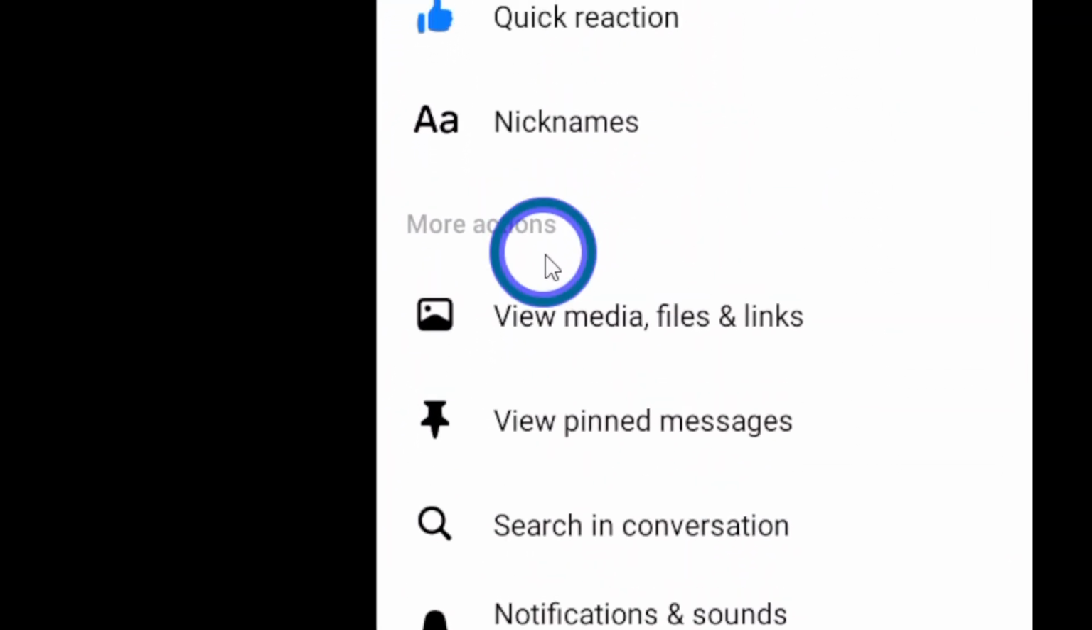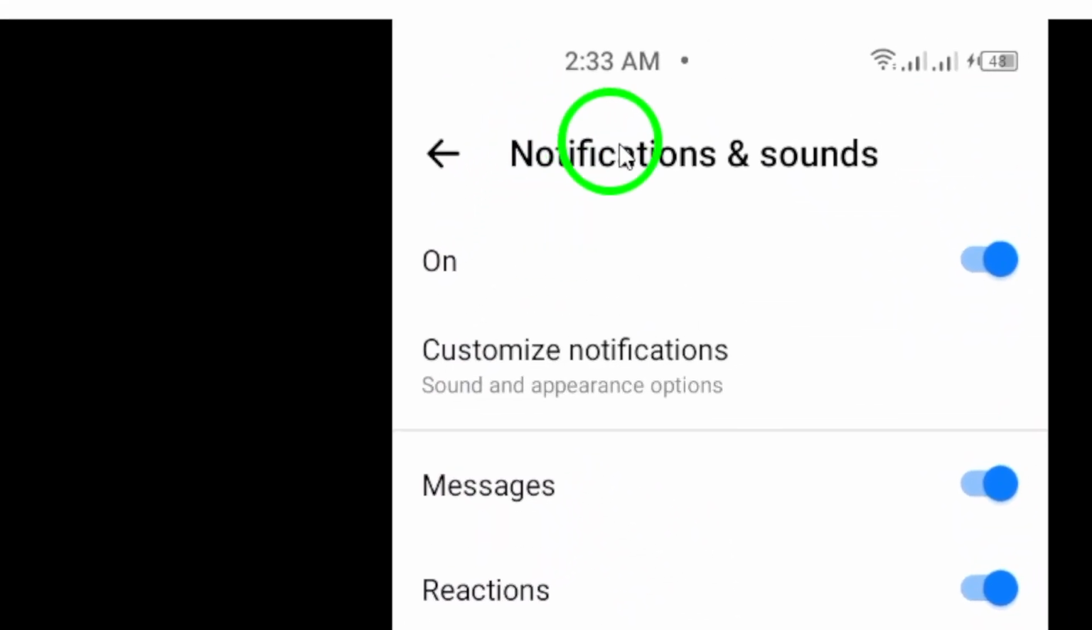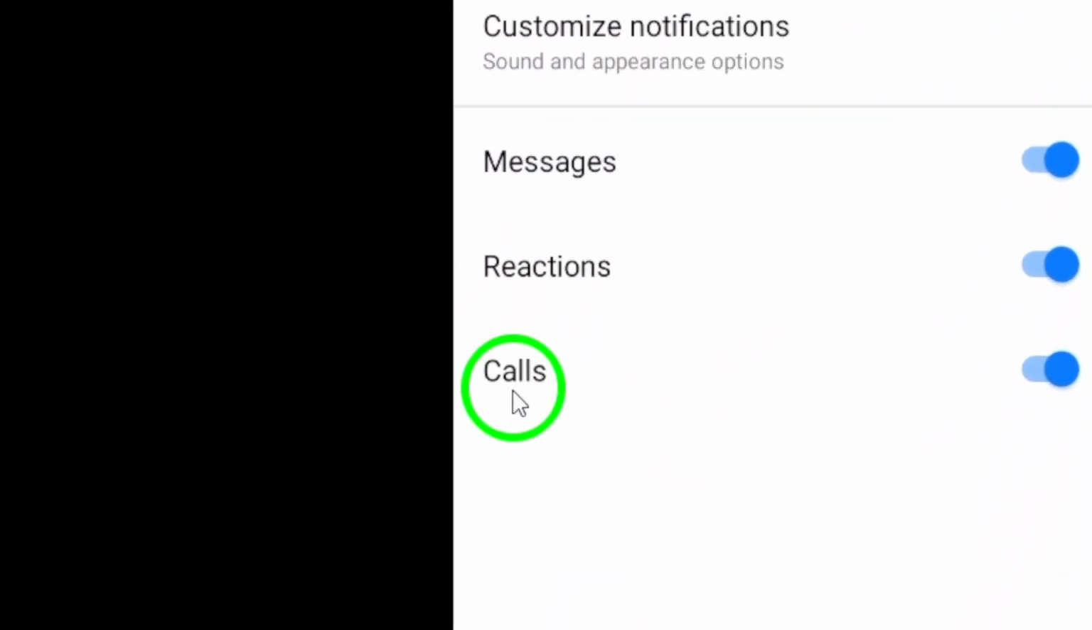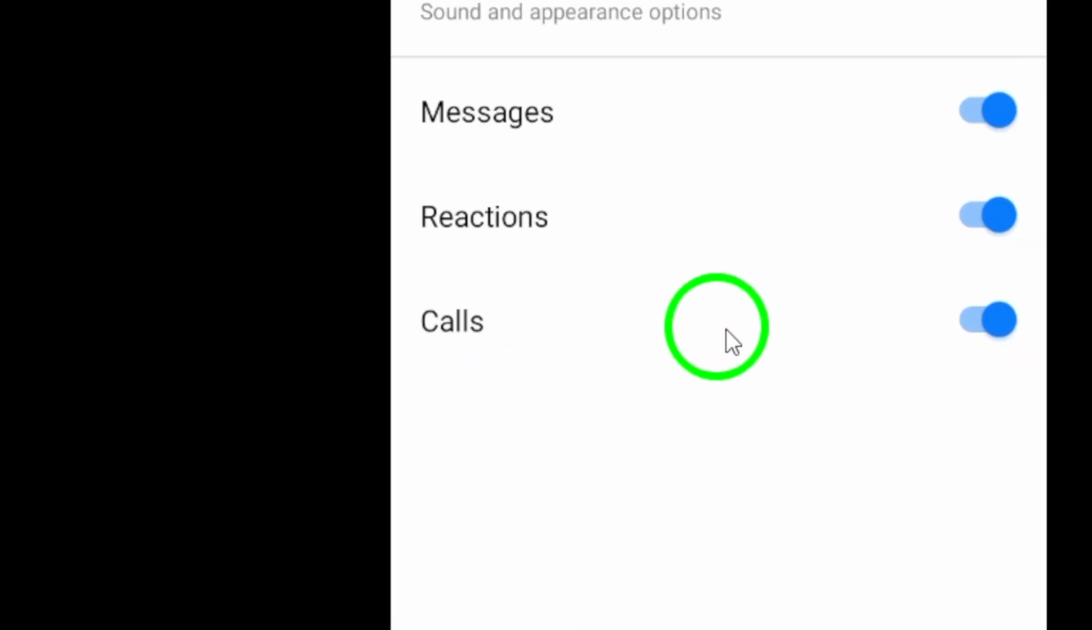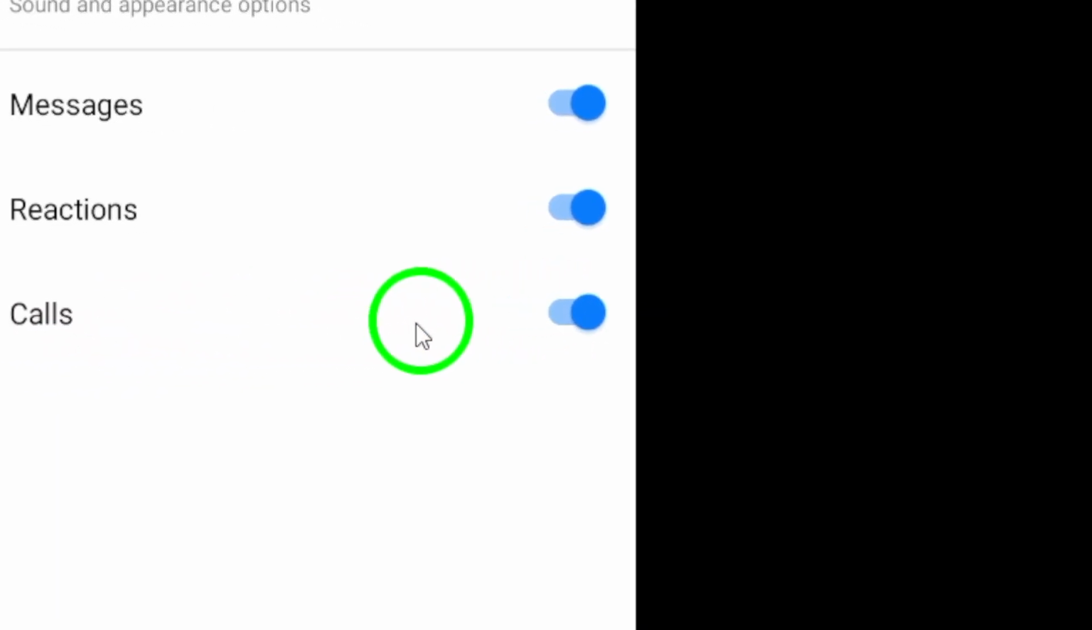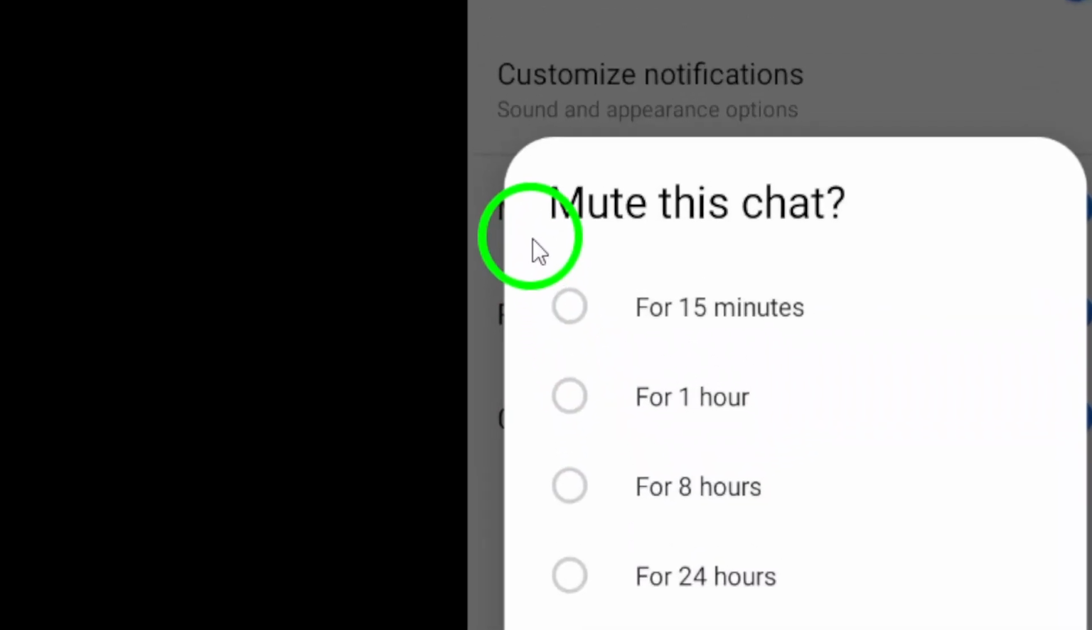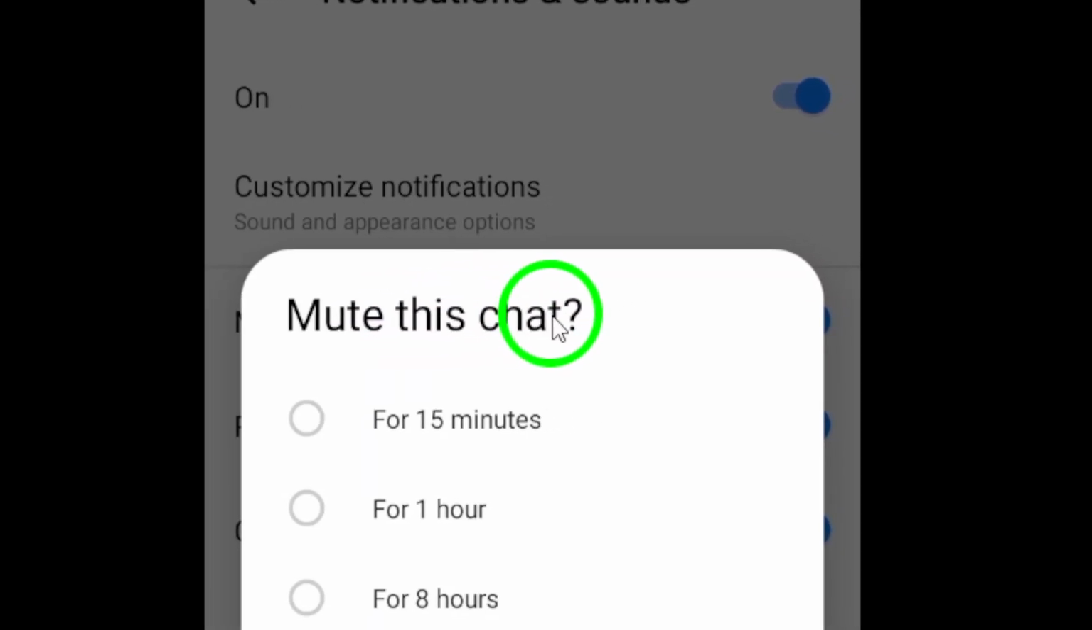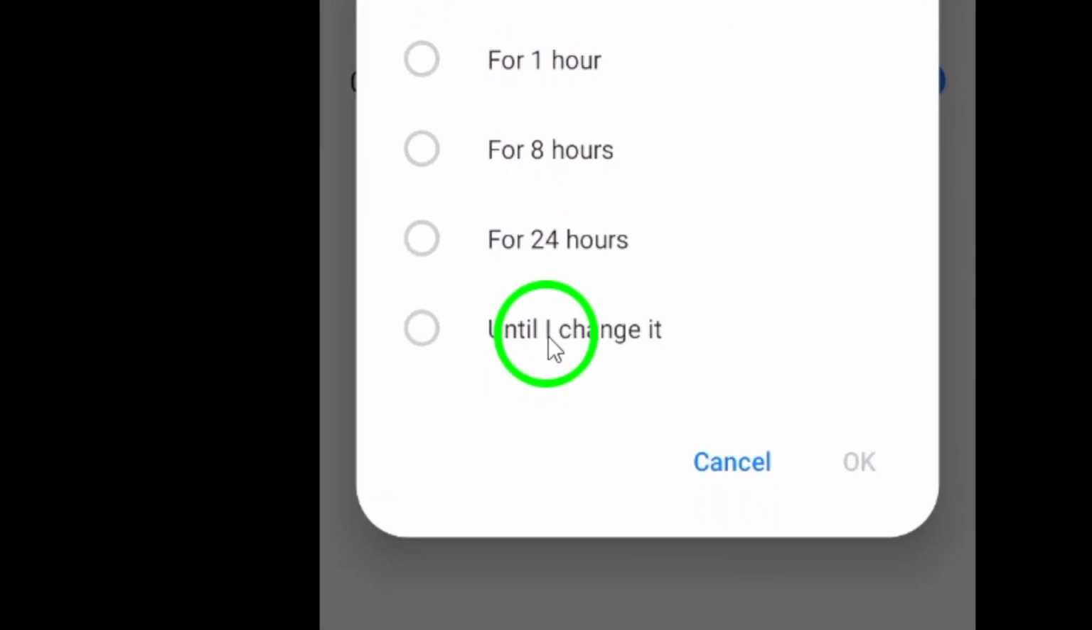This will take you to a new screen where you can customize the notification settings for this contact. Now tap on Calls from the list of notification settings. This will allow you to specifically manage the ringing and notifications for incoming calls from this contact. You will see a list of options for call notifications.